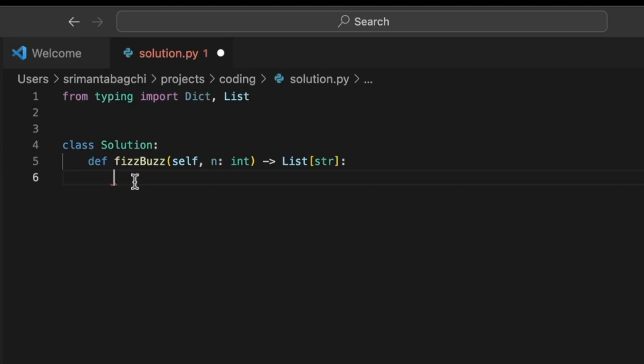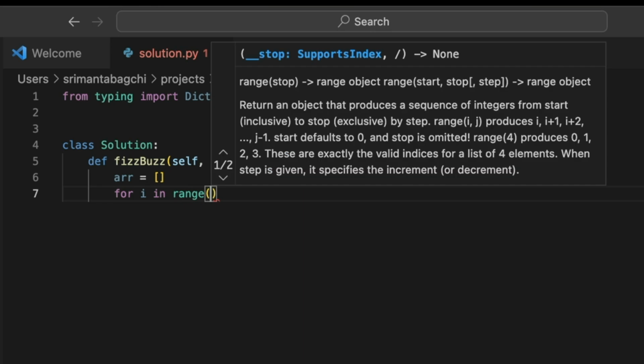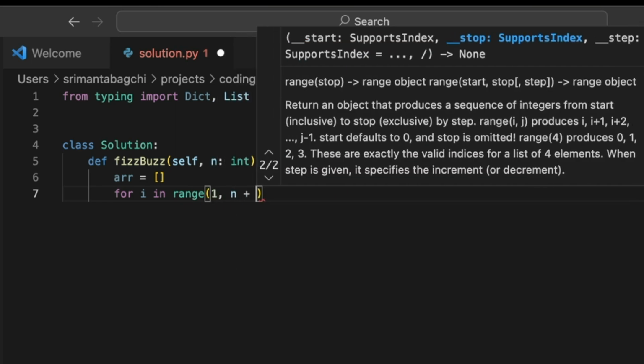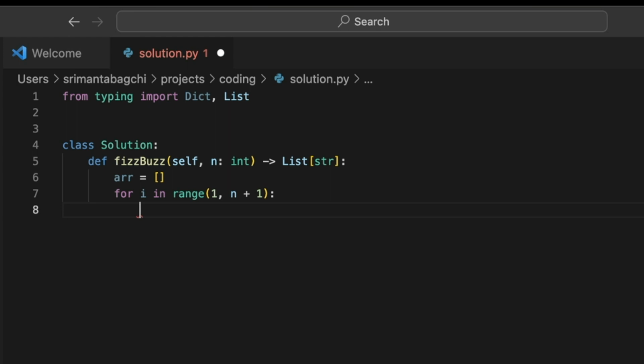Let us start with an empty array. Let's call it R. The first step will be to iterate over all the numbers from 1 to n plus 1, because then the last number will be n. So for i in range 1 to n plus 1, the first condition is that if the number can be divided by both 3 and 5, therefore 15, we need to print FizzBuzz. You can determine that using the modulo operator, like so.